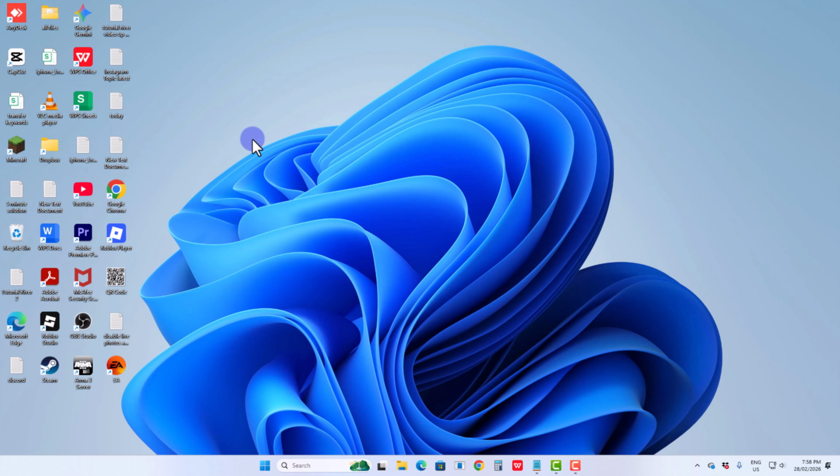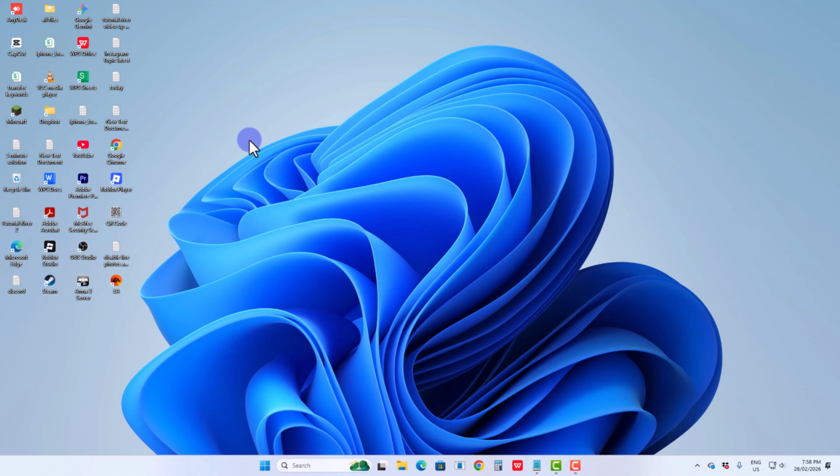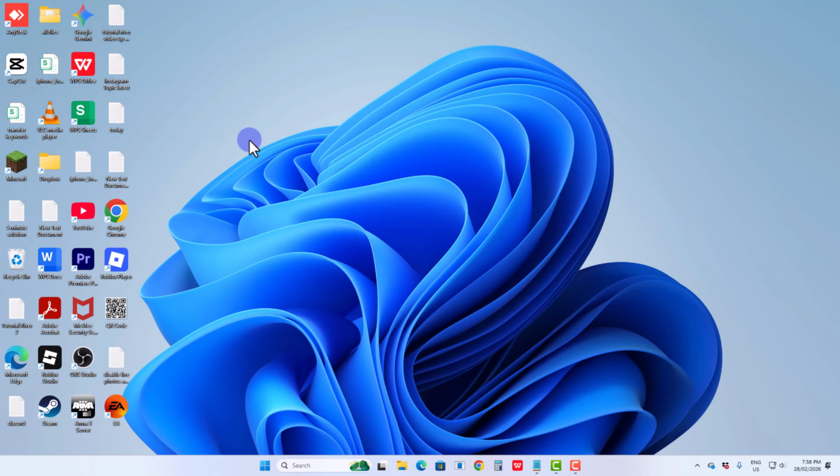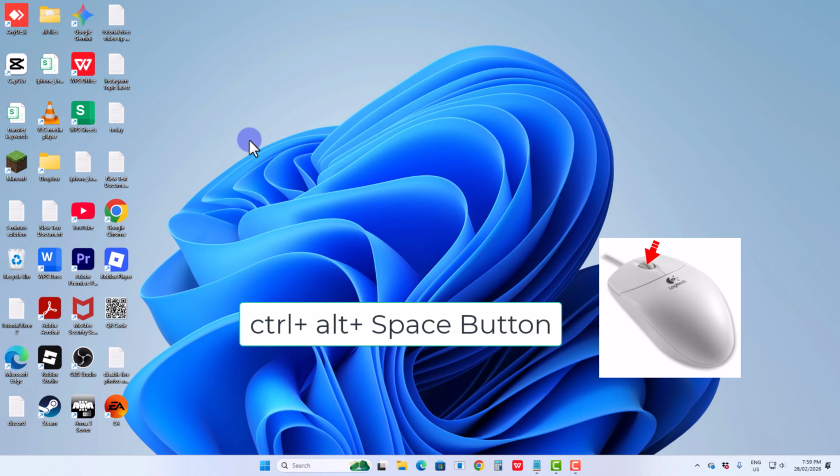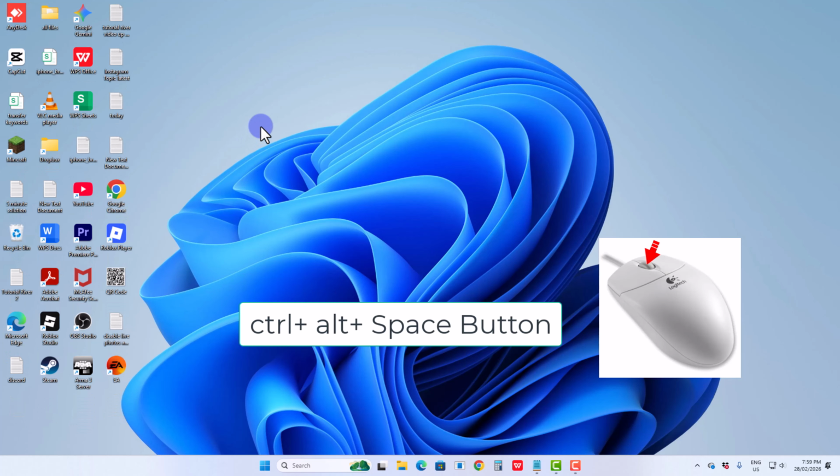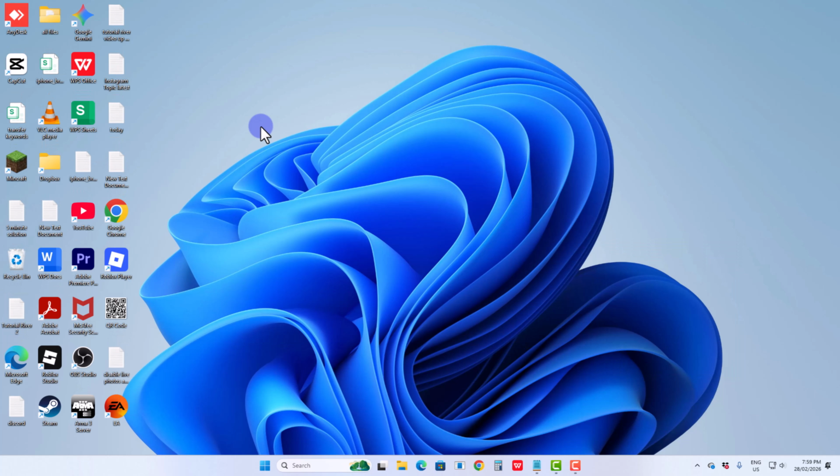And the third step, if you want to increase or decrease your app's size, just press on your keyboard Ctrl, Alt and space button and drag your mouse holder. So that's it.